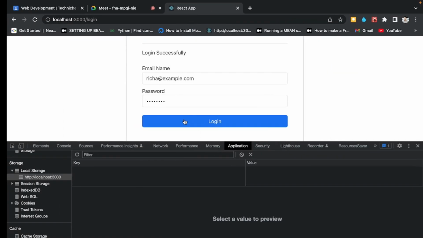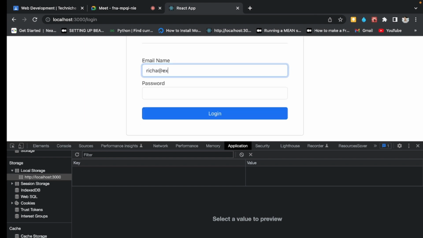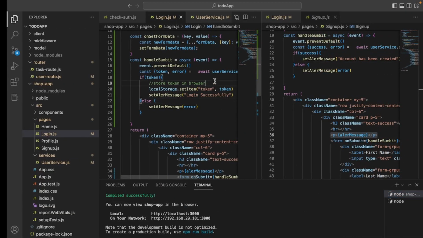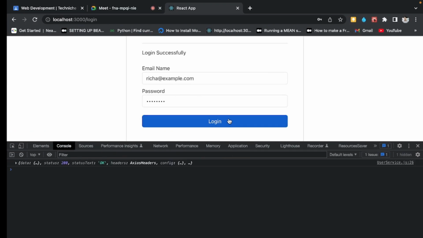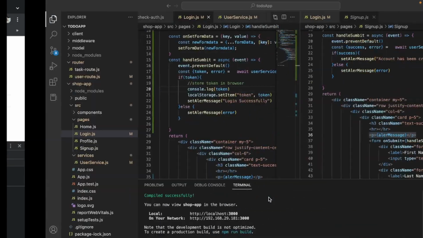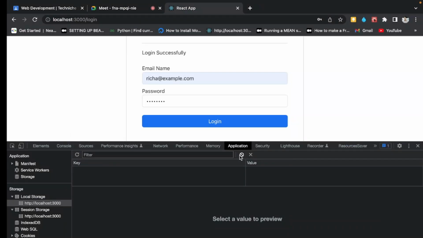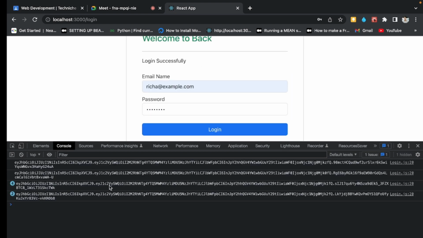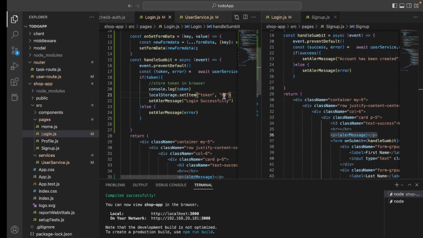Okay, so when I log in again, refresh it. Richa at example.com, pass 1, 2, 3, 4 and login successfully. Why is it not stored? Just 1 second. Let me think. Go to the console. When I log in, it returns a token. Okay. And localStorage setItem token, it should be. Why is the token not working? Just 1 second. I'm writing again. You see this token is coming now, but it's not being stored in this position.